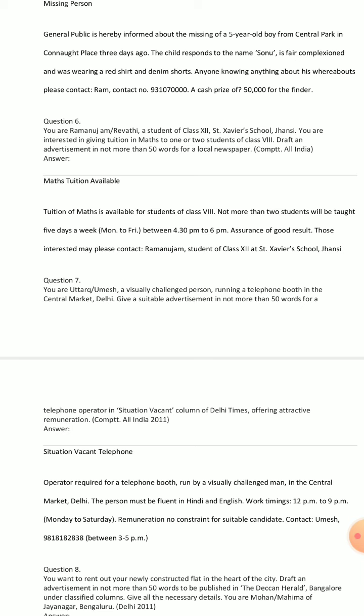And mention of the reward is also very important. See, a cash reward of 50,000 must be given to the finder. So the person who will find Sonu will be given a 50,000 cash reward. That one also you have to mention. And the dress that the boy was wearing at the time when he went missing has to be mentioned, and whether the boy is fair complexioned or dark complexioned also has to be mentioned. That means you have to express in a very comprehensive manner but in the fewest possible words. Remember, strictly within 50 words you have to mention it.